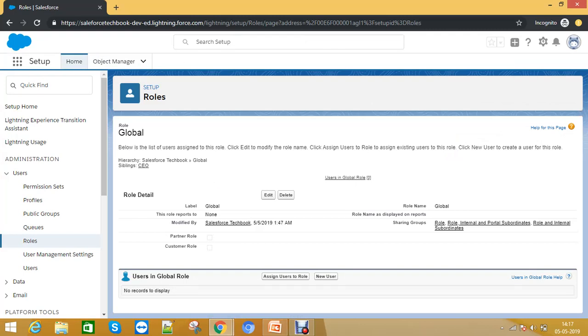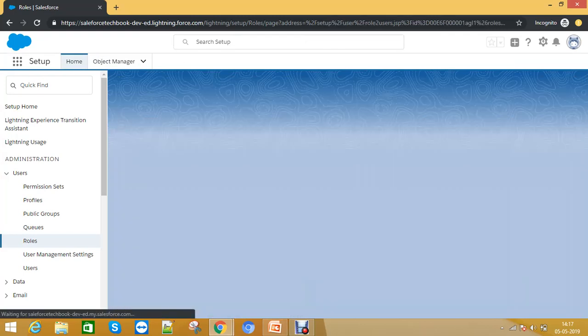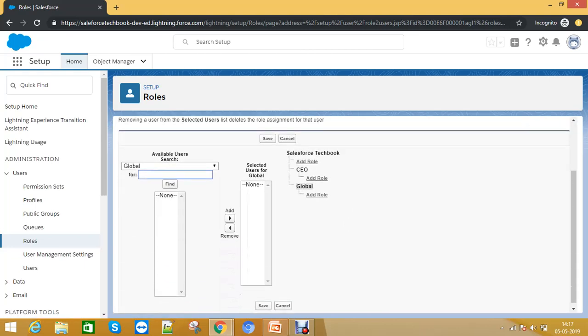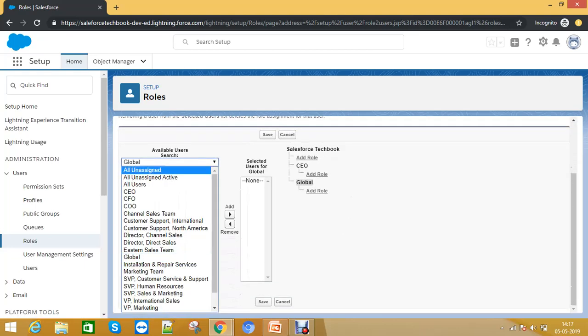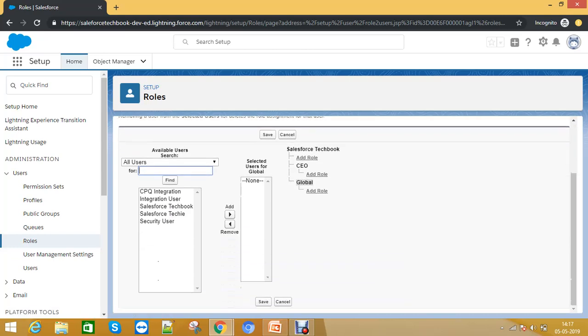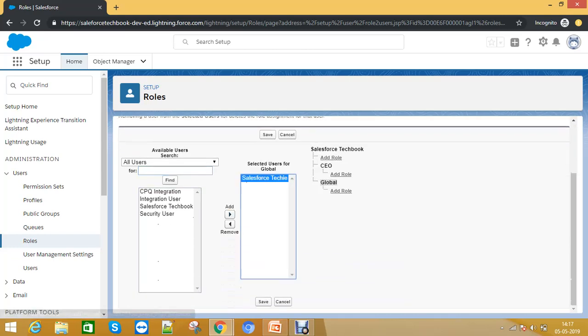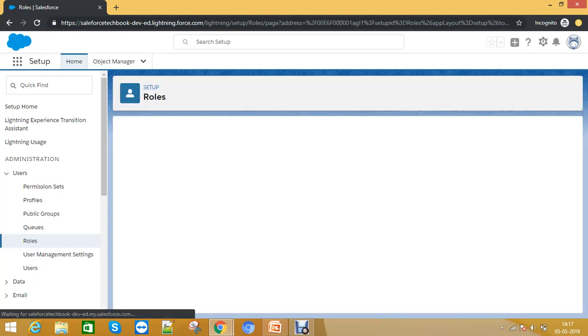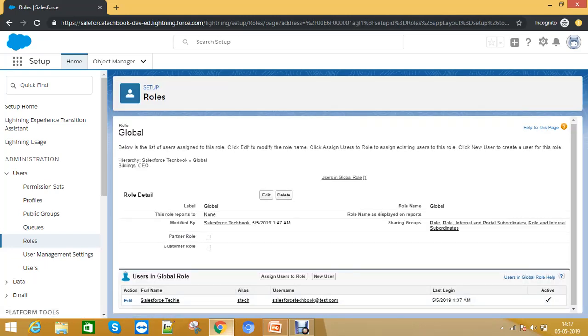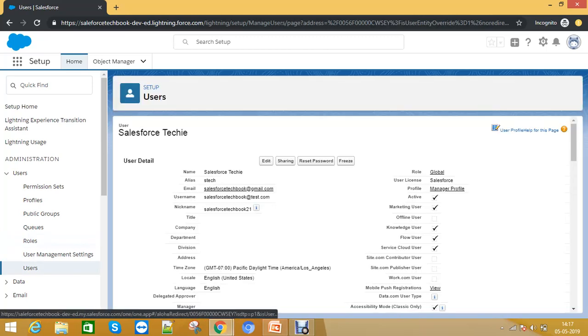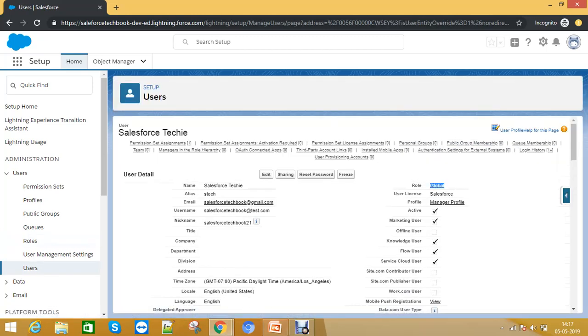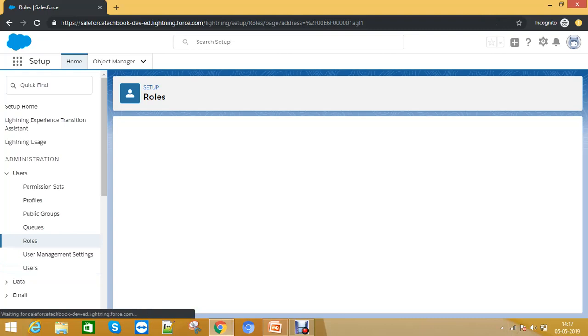Let's assign it to user. What is the user we have? Salesforce Sticky. Done. Now if you open this user, you can see the role of this user, global. Okay, now you know how to create the role, and you can create hierarchy also.